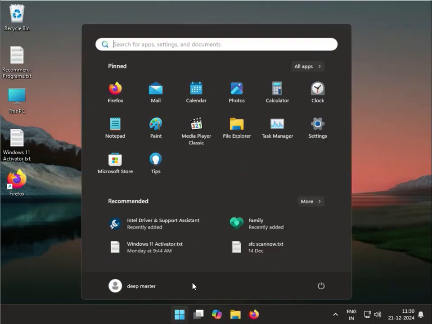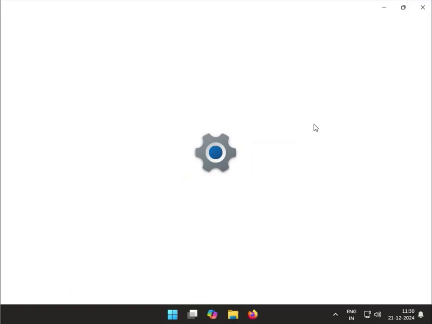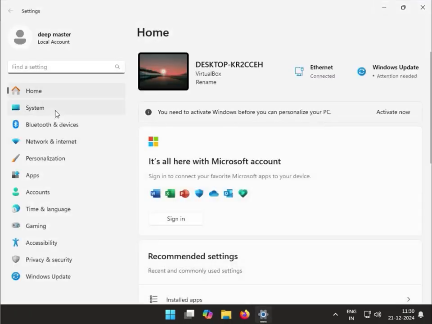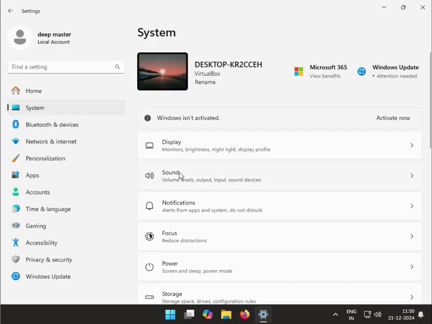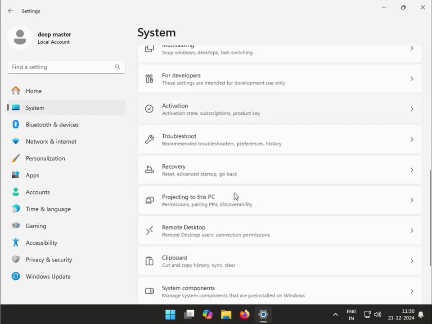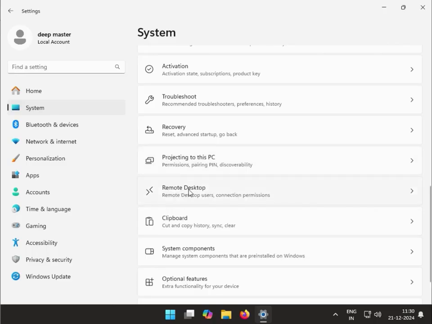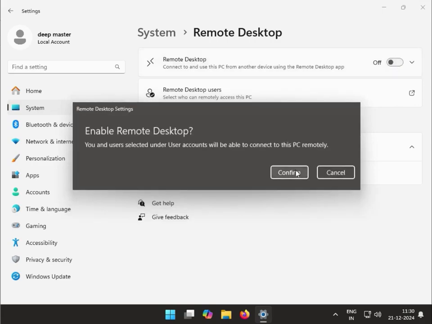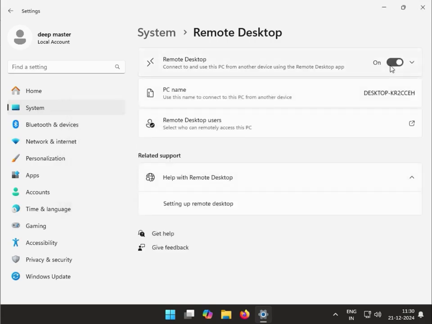Okay, then click Start. Second, now enable and disable the RDP. Then click System, then find Remote Desktop. If it is off, you can enable it. This is your PC name.